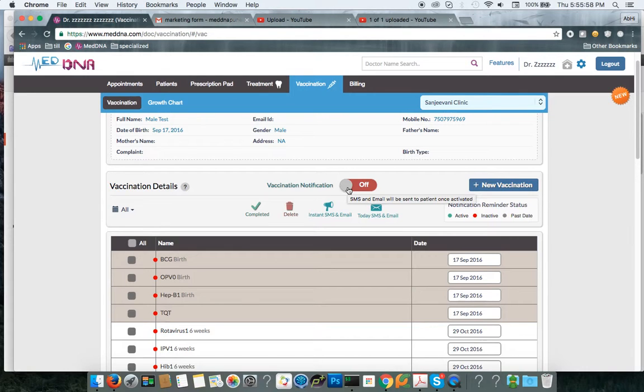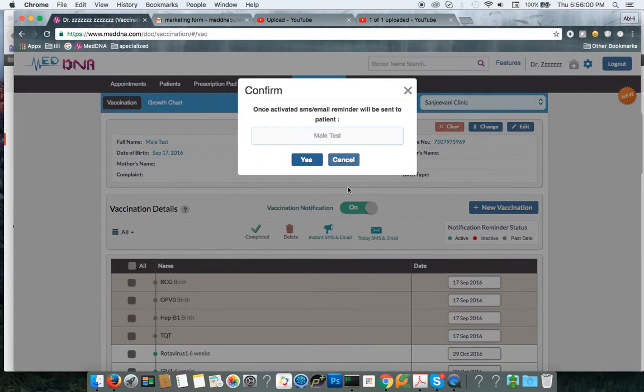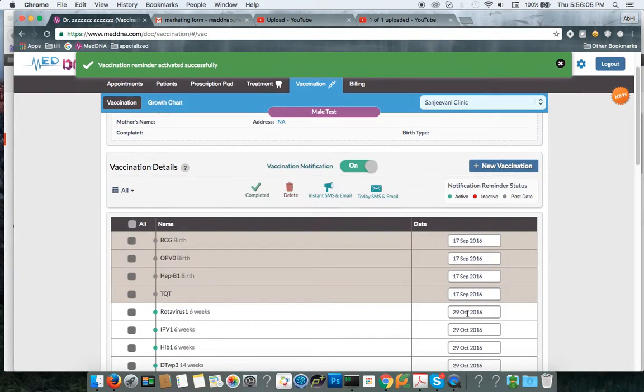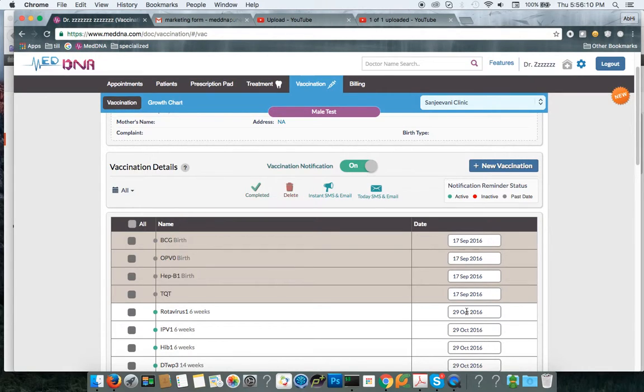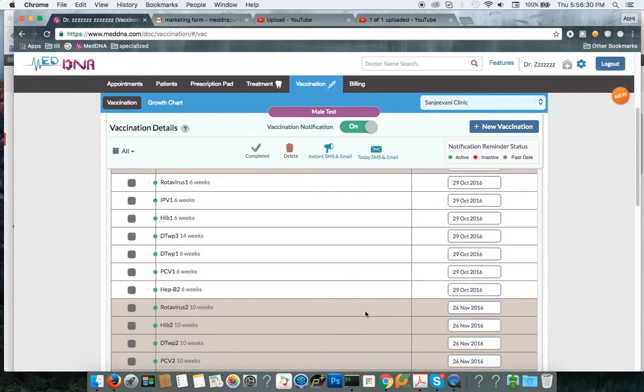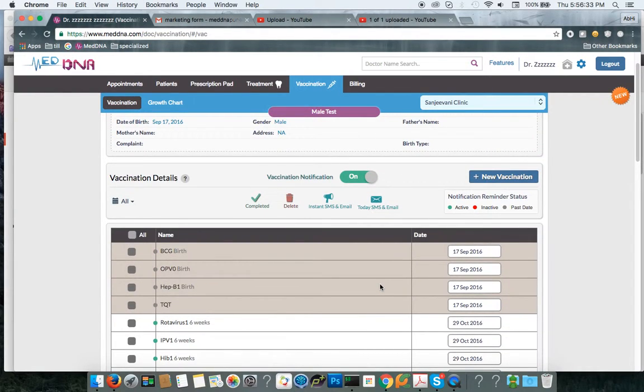So once we activate a vaccination reminder, automatically on the respective date, like on 29th October itself in the morning, the patient will get a message that your kid's vaccinations, rotavirus, IPV, HIB, DTWP, these are all pending. So visit the clinic and get your kid vaccinated. That helps in better communication between doctor and patient. Once it is on, all the time parents will get SMS on their cell phone that this vaccination is pending, that vaccination is pending.